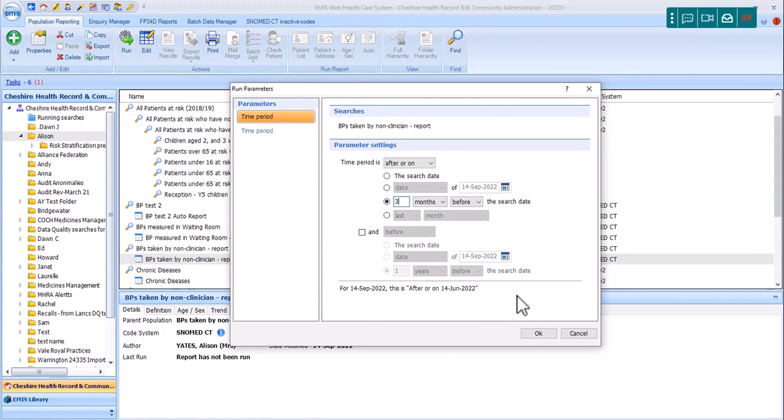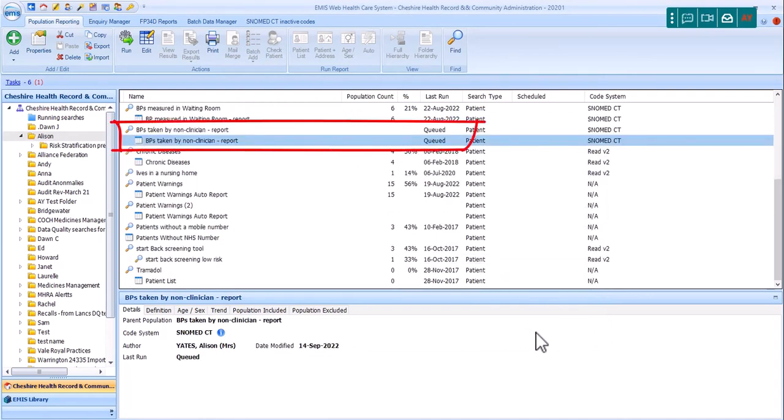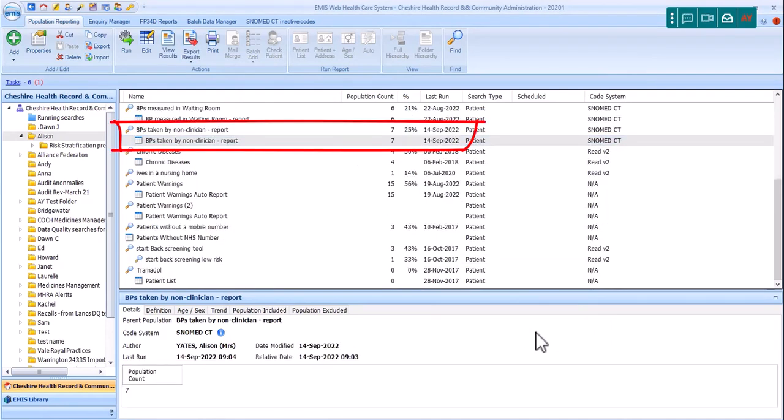Both the search and the report will be queued to run. The last run date for both should be today's date once the run has finished. Obviously, it's important that the search is run afresh whenever you produce the report, so you're ensuring that your reporting is always on the most up-to-date set of data.